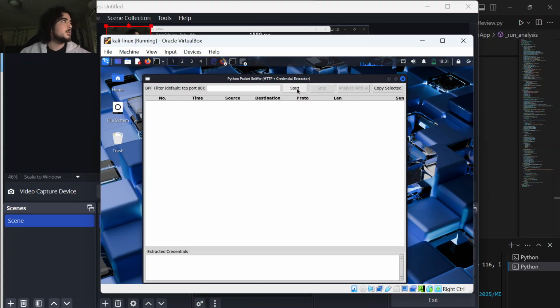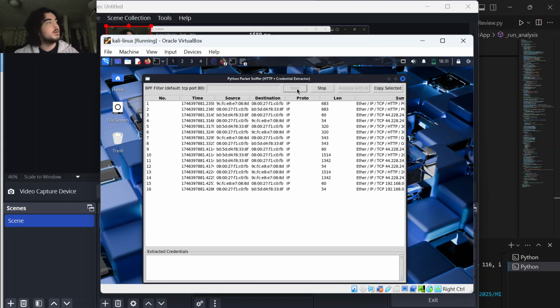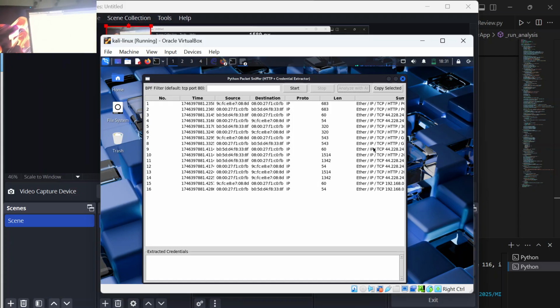So I put this in. The username and password on my desktop is going to be test1234, password test1234. So start, go ahead and click it, boom. See all them packets. All those packets came from this desktop and can be analyzed with AI. So this is what my desktop looks like in the meantime.